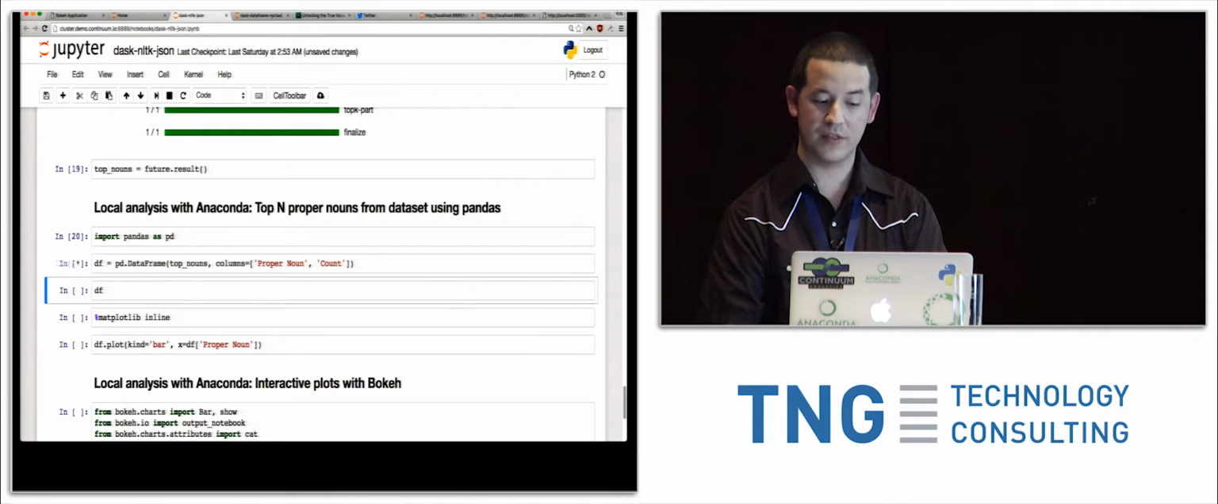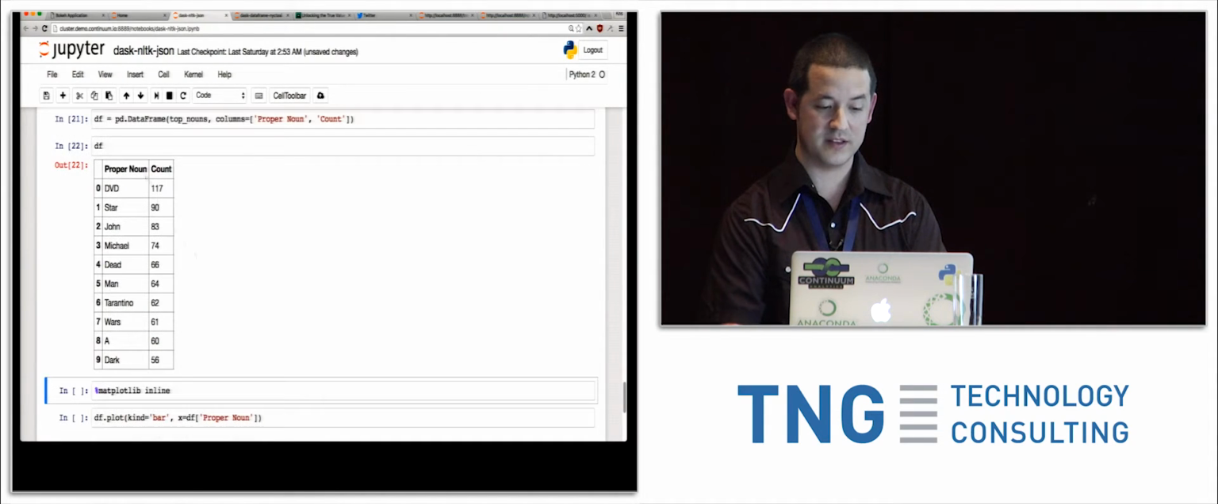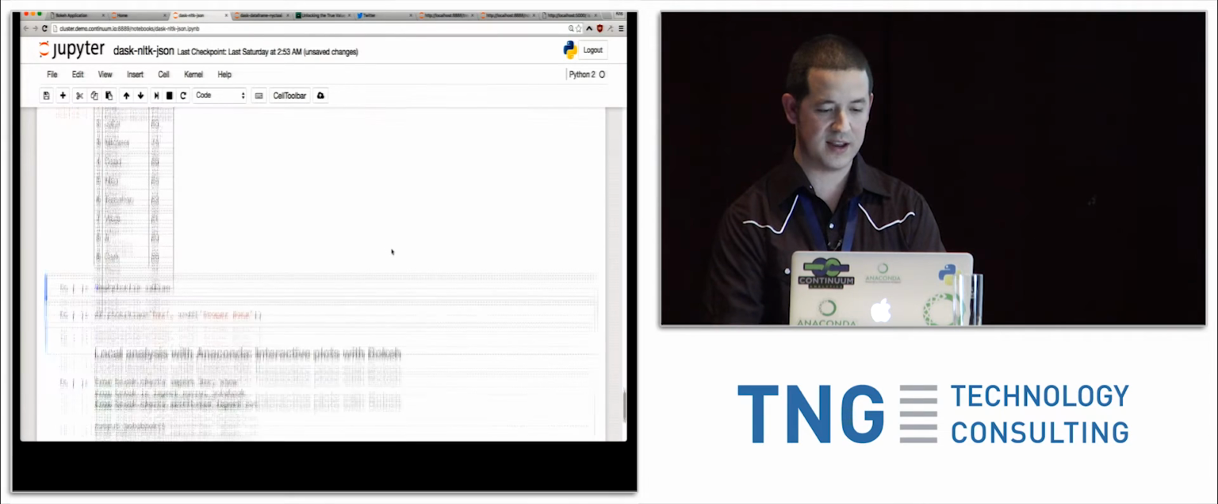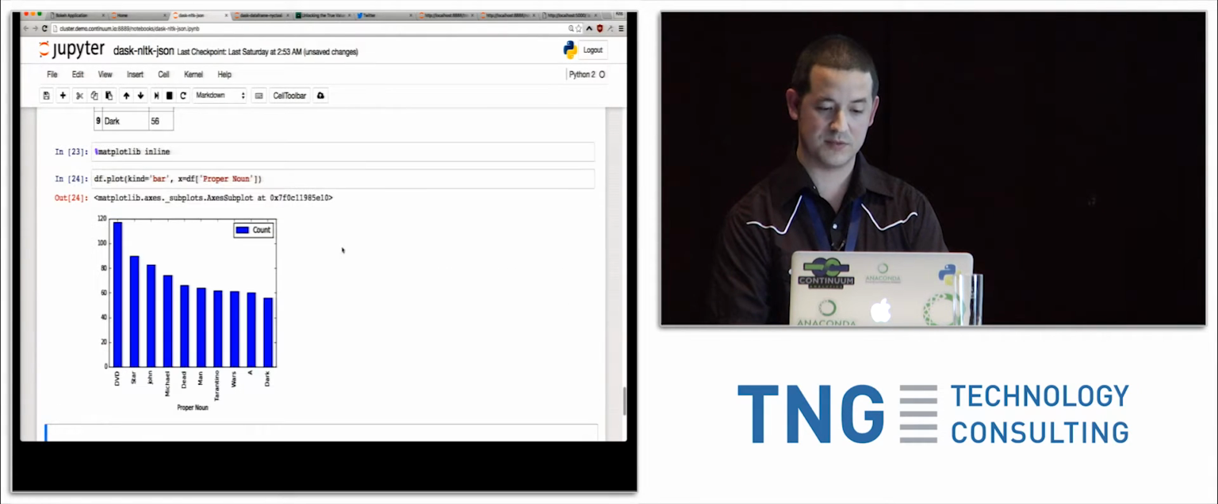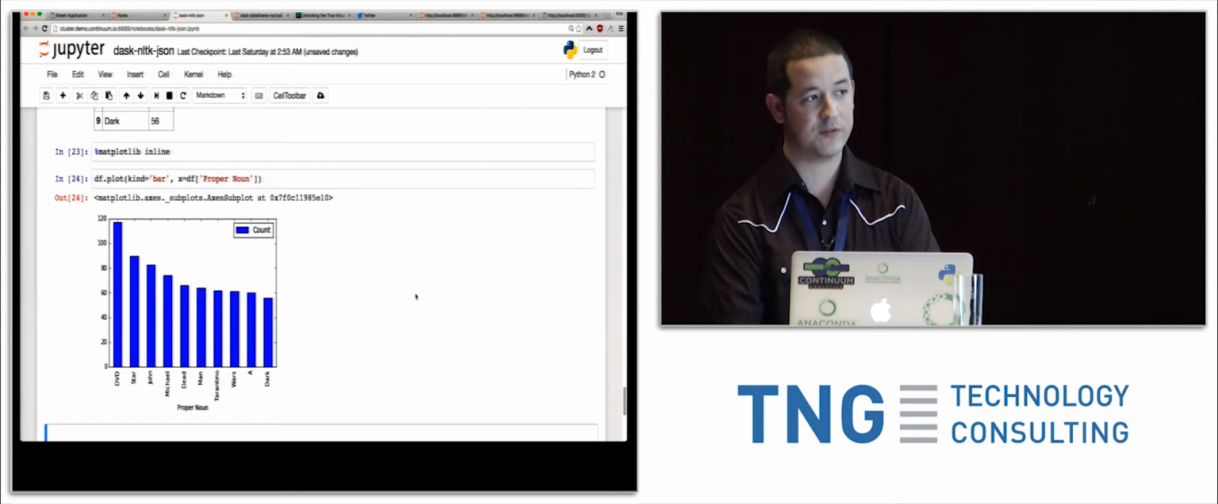So then I can do regular things with pandas. I can look at the list of the top 10 proper nouns in the data set. I can generate plots from pandas. So here's a bar chart of those top 10 and their frequency.